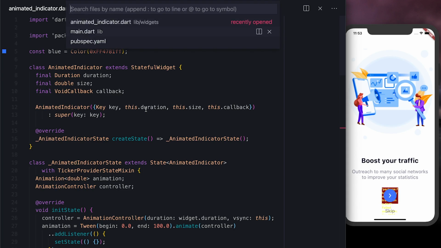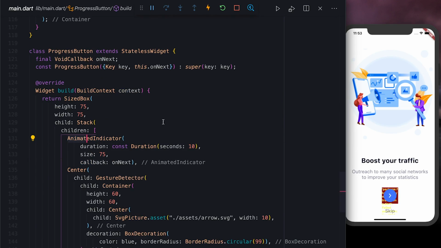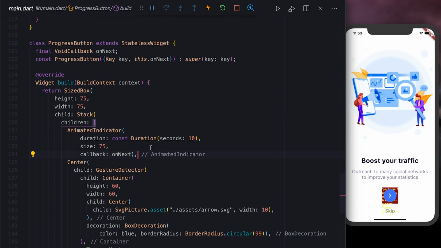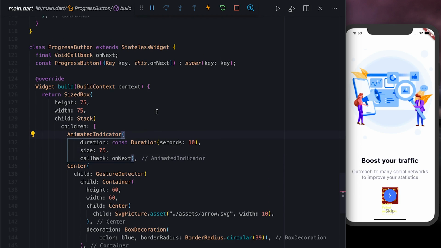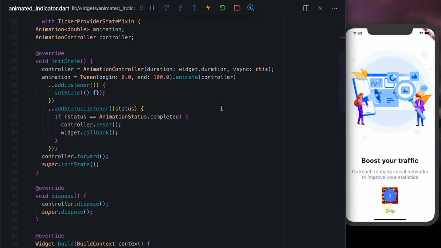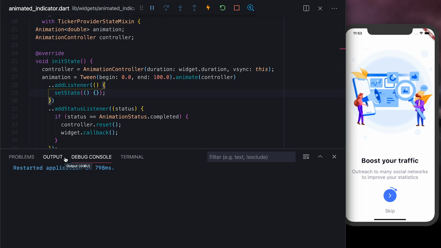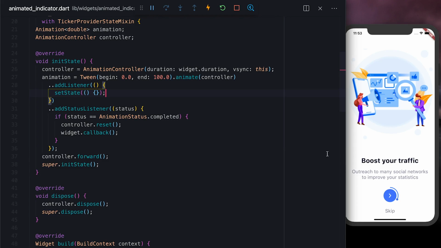Yeah, we need to go back to main and just make sure that animation control, animated indicator, we're passing in a duration of 10, a size of 75. I can't really see what error message we're getting. Flutter SVG. No, that's not it. Alright, so let's restart that. Oh, there we go.